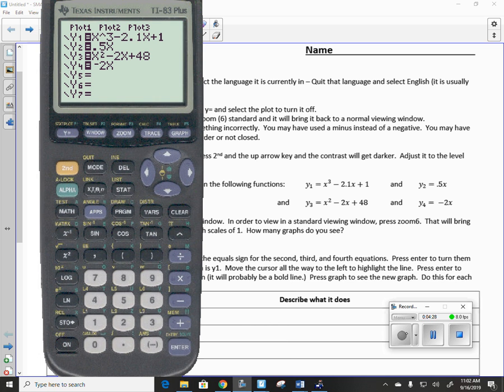Going to y equals and type in those four equations: y sub 1, y sub 2, y sub 3, y sub 4. We're going to use these four graphs in order to do some examination.